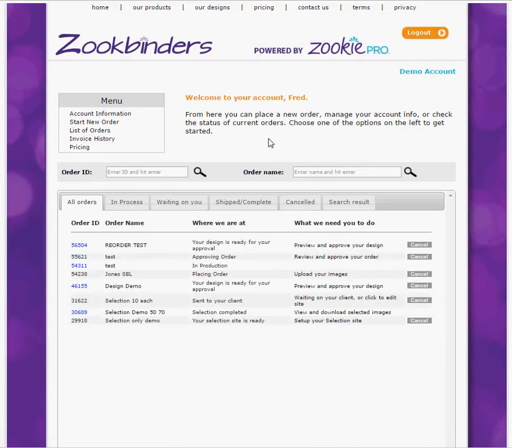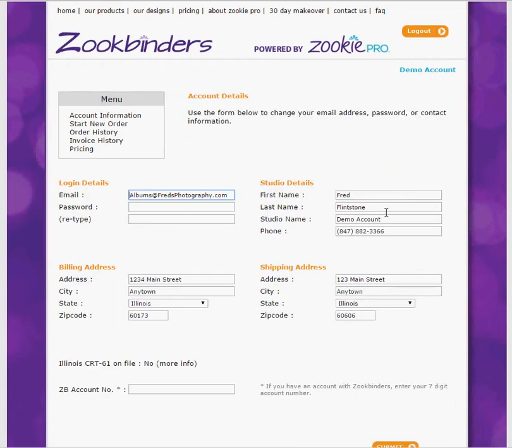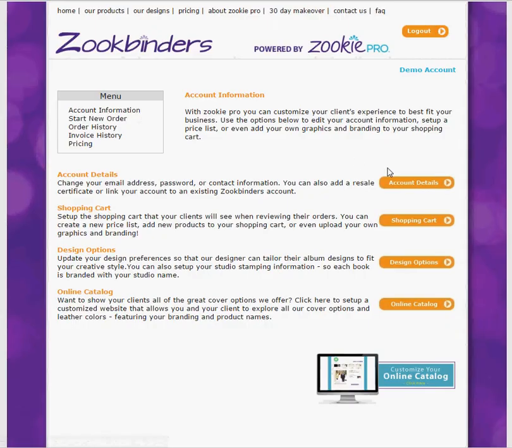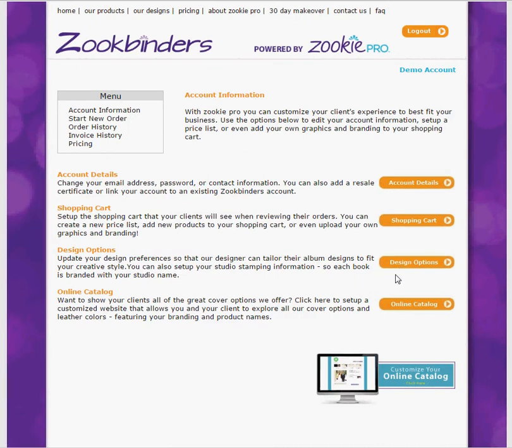Back up at the top here, most of the other interesting things in your account are found right here in the menu part. The account information, as you might imagine, this is where you would go if you needed to change your password or update a shipping address. Those sorts of things are found under the account information and the account details tab. Shopping cart is actually old. Design options in here. If you're a design customer and you want to give us some information about how you like your designs to be done, some rules you'd like us to follow, you can use the design preferences section right here. It would travel with all of your design orders, and again, that's found under the account information and design options.